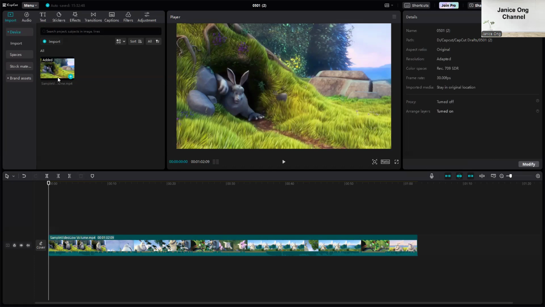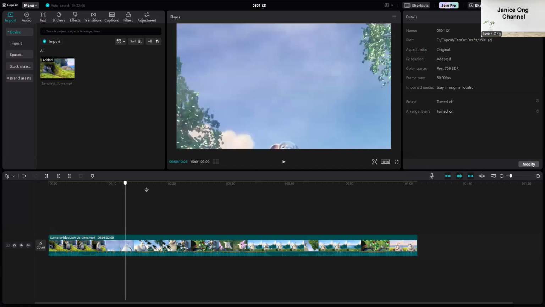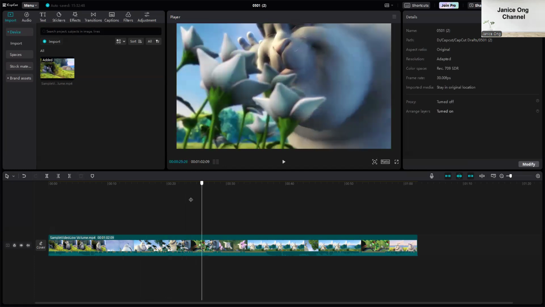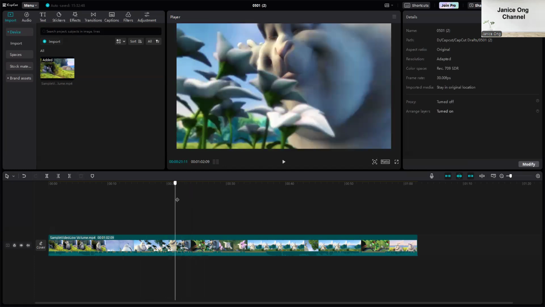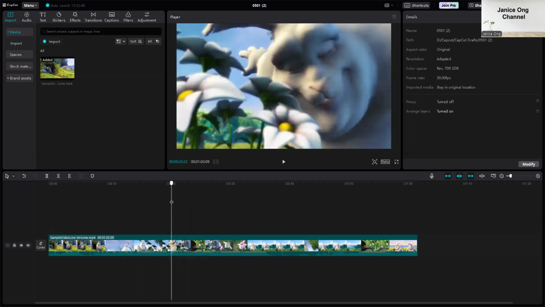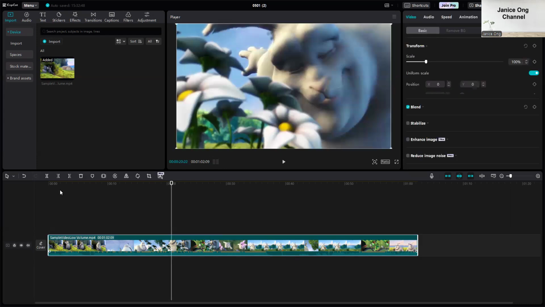Okay, first you need to import the video, which I did. Import and then drag the video in here. And then go to the position where you want to actually cut it. Maybe over here. Okay, so you want to cut it here.